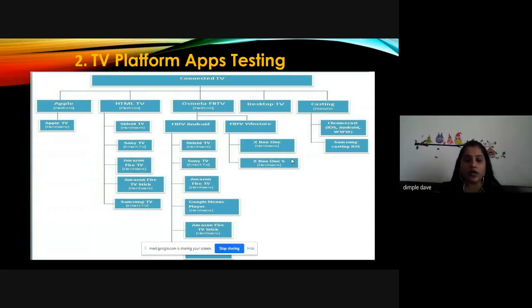So under the Apple platform we have the Apple TV hardware. There are lots of versions of Apple TV available, 3, 4, 5, with different kinds of functionalities. Most of the time now in the professional world, Apple TV is very common to use in offices.